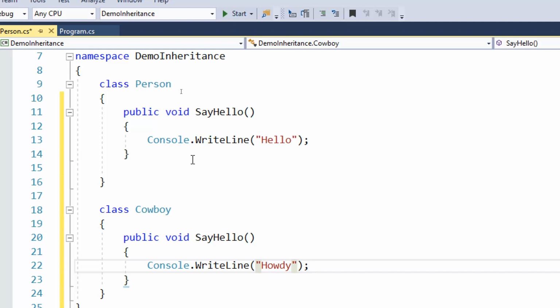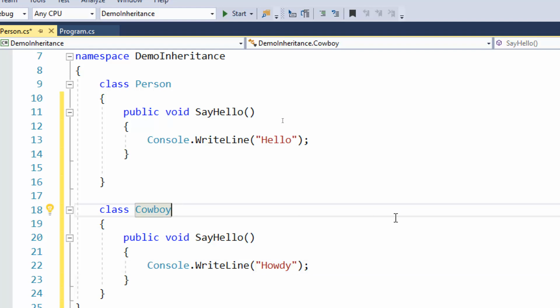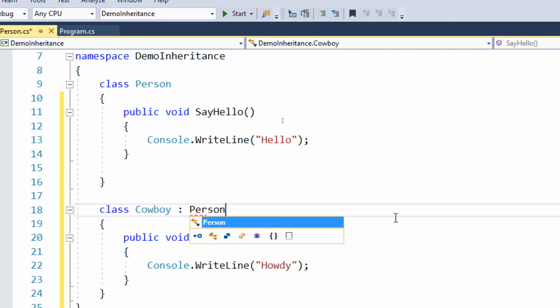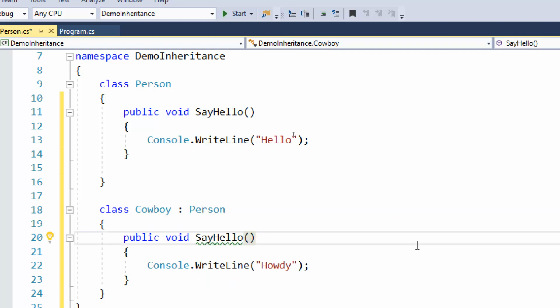So as it is now, any member of person that I would also like to have inside of cowboy has to be replicated. And I want to avoid that replication. So what I can do is say that class cowboy is derived from or inherits from class person. Now what this means is that anything inside of person is automatically copied into cowboy.